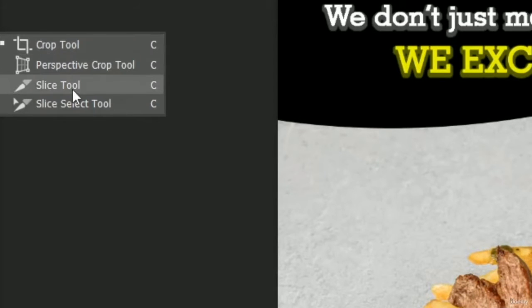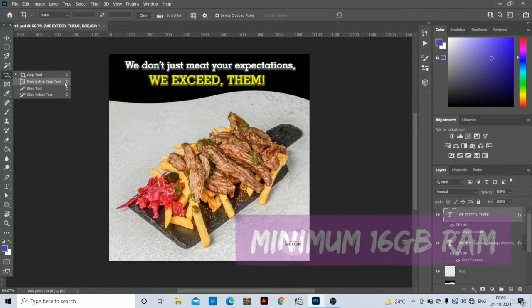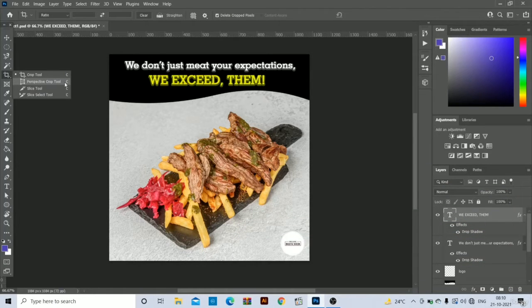Then when you right click on the crop tool, there are these four tools. The slice tool I have used, but it is somewhat of an advanced usage and you will not use it on a daily basis, so I will recommend not to use it. The perspective crop tool comes when you need to do some 3D modeling, which if you have a strong PC only then you can do, otherwise Photoshop does not allow. My laptop also has just 8 GB RAM, so yes, there is a problem.